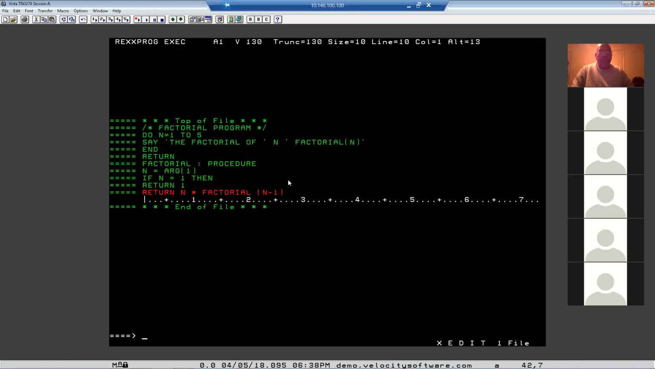Delete that blank line. So what is this thing doing? I build a procedure here. I read in an argument into this procedure. If it's 1, then I return 1, and otherwise return n times factorial n minus 1. So it's going to take whatever the number is and break it down. Hopefully, it's going to work.